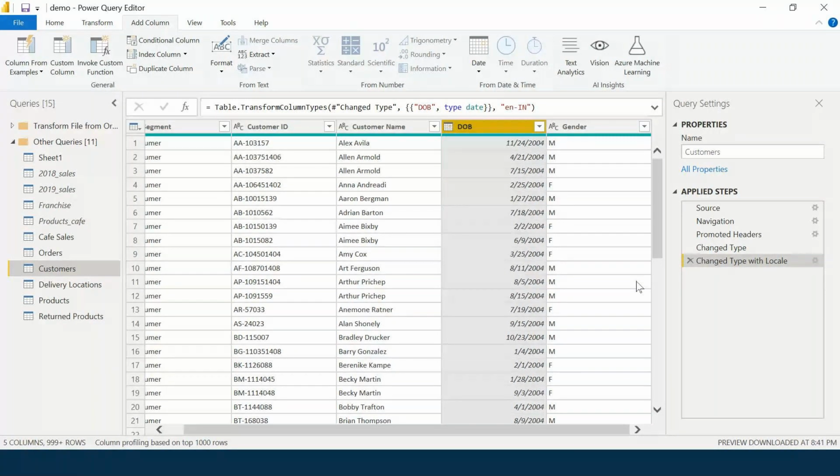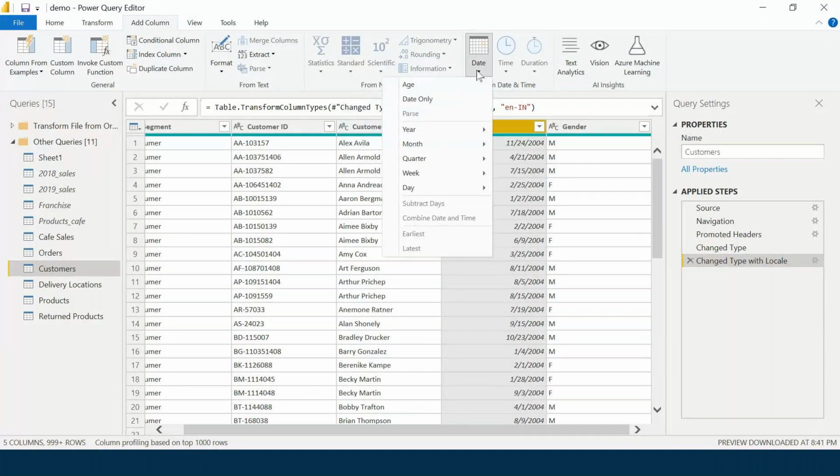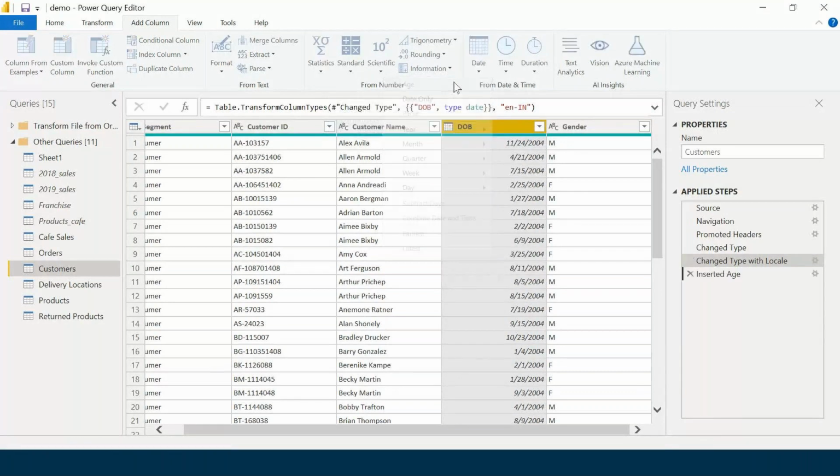So we are going to use the option of add column. In the add column, can you select the date of birth first? Select DOB. In the add column, can you spot date? Click on that, and can you see age over there? Click on that, so it will create a new age column for us.